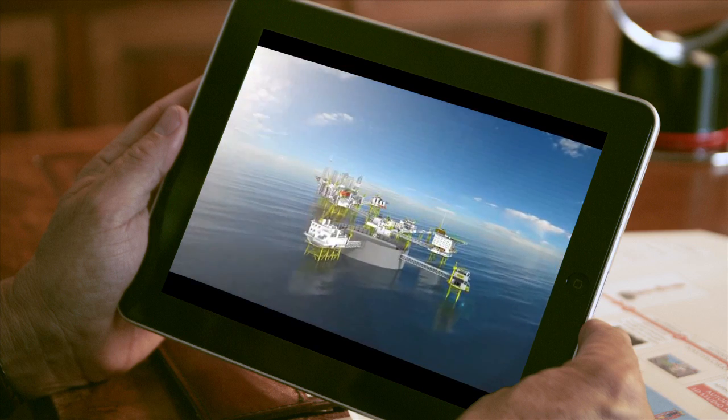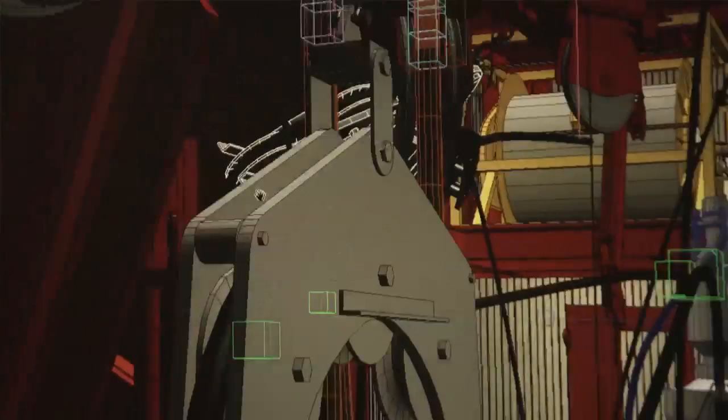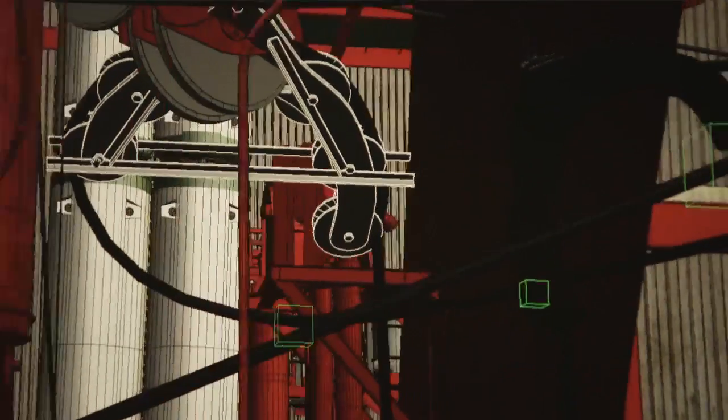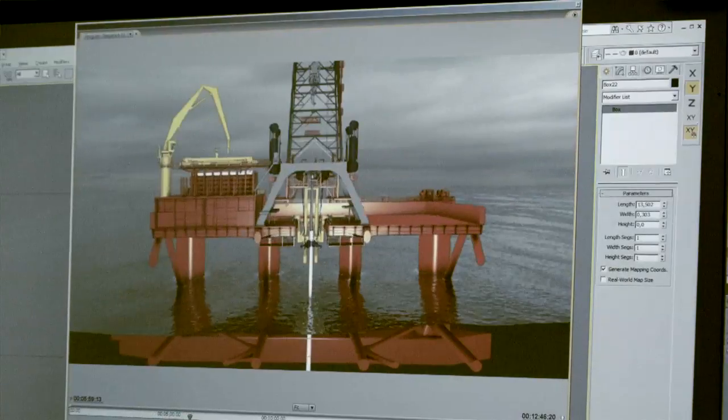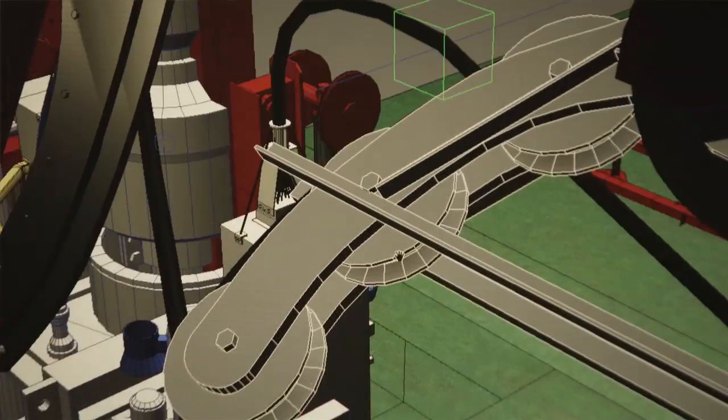A drilling rig is different from a standard piece of plant. A drilling rig has lots of moving equipment, moving pipes, moving machinery, moving in all different directions. Being able to animate that and show how it works is very important. The advantage of using 3D Studio Max as opposed to traditional engineering programs like PDMS is the speed that you can model in and animate equipment.